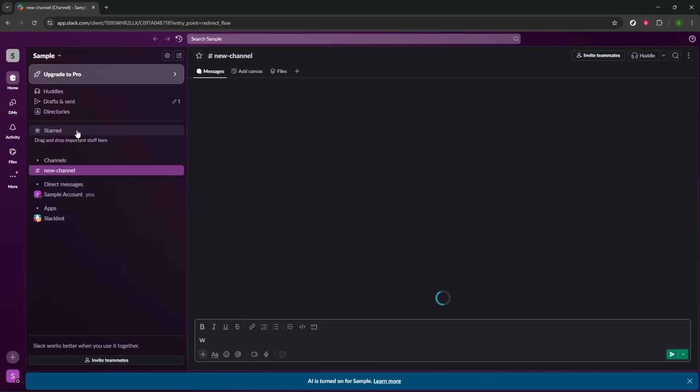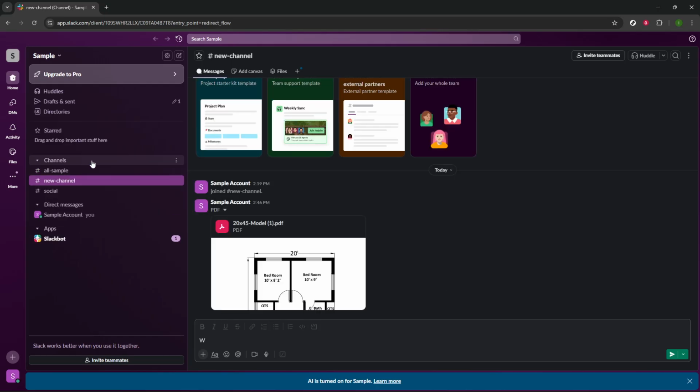Here you'll see a field to type in the name of your channel. Think about what you want to call it, as this will help people know what the channel is about at a glance. Once you've typed in a name, click on the Next button.